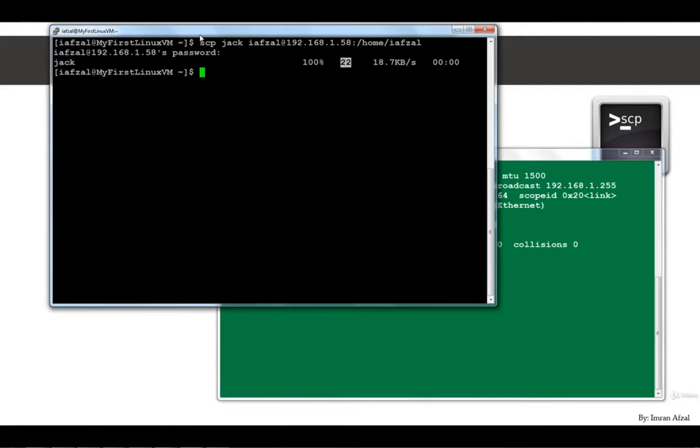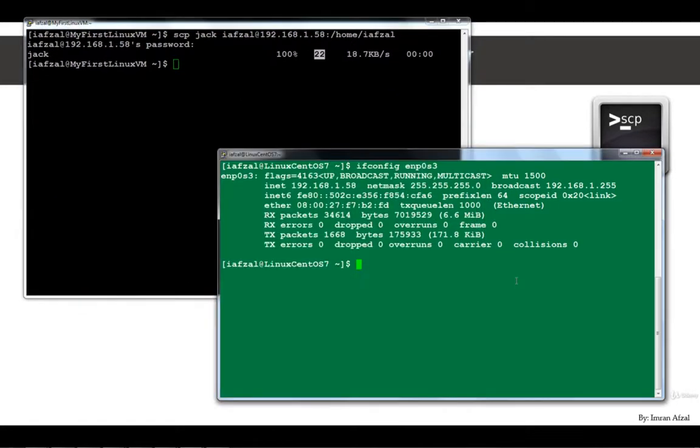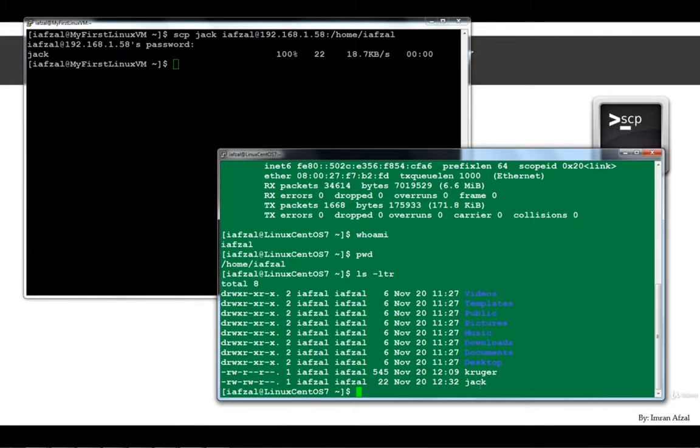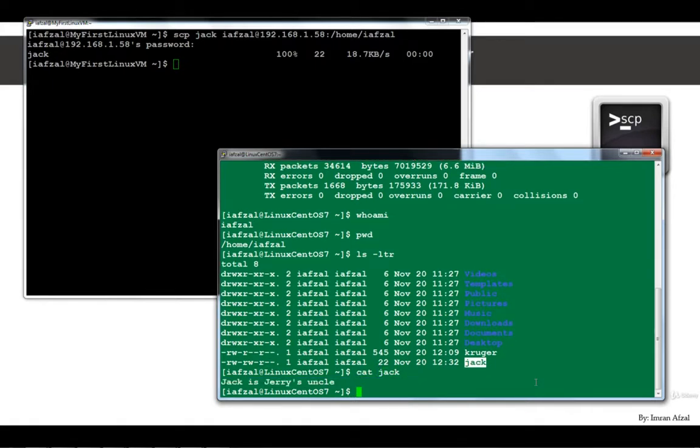Okay, I got this message on the client, but let's confirm on the server whether it was transferred or not. First of all, it was transferred as ifzal, so I have to log in as ifzal. So who am I? I am ifzal. Beautiful. Now which directory am I logged into? I am in my home directory, because that's where I transferred the file, right? Now I will do ls -ltr to check if that jack file came in. It did. Perfect. Now, is this the right file that came in? Let's cat it. Jack is Gerry's uncle. Perfect. This is how SCP works.